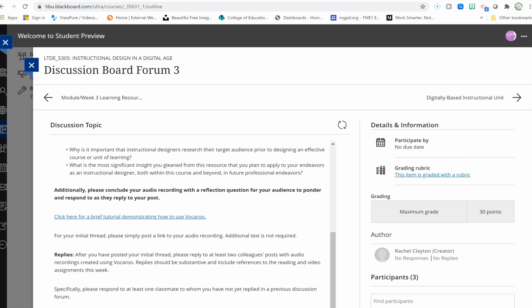And then secondly, what is the most important insight you gleaned from this resource that you plan to apply to your endeavors as an instructional designer, both within this course and beyond in future professional endeavors? We are thinking here about applications of learning. It's incredibly important that as we proceed throughout this course, as we engage in different discussion forums and assignments, we think about future professional applications.